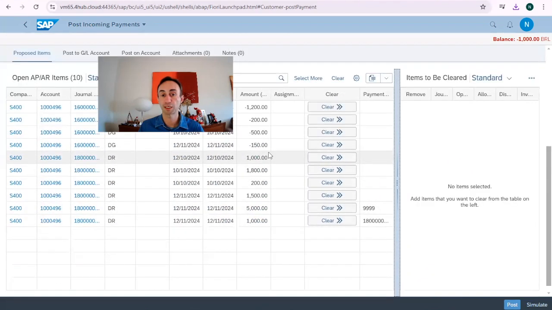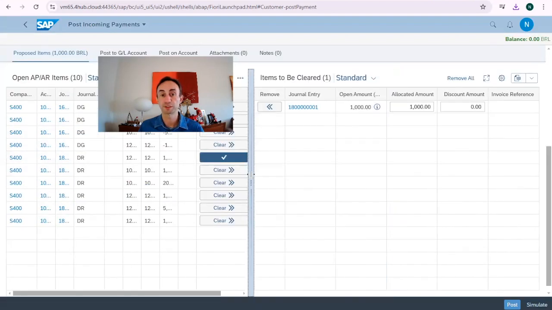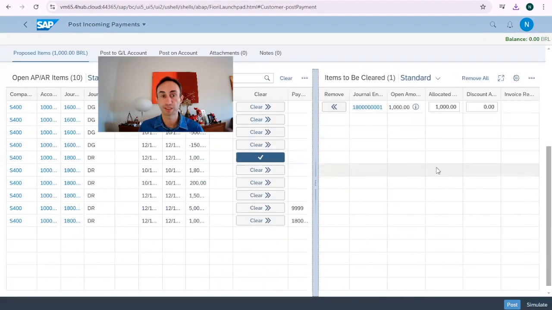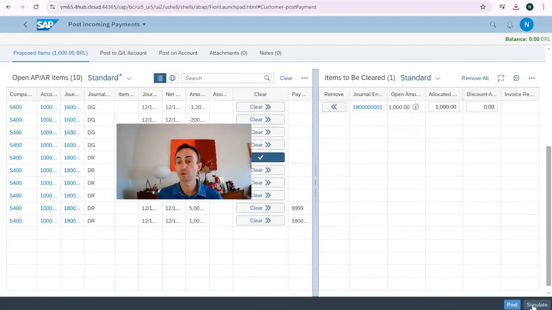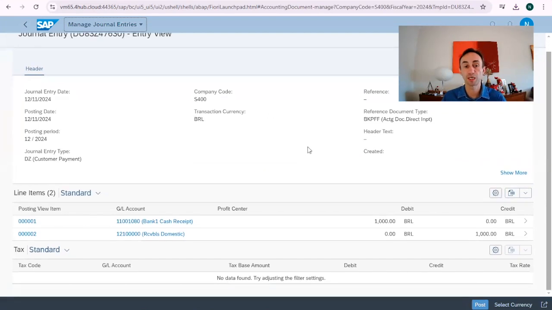So basically I have here this one that matches. I'm going to click here in assigned. So this is assigned for clearing. This is the journal entry, same number. We move it as assigned for clearing. And now we can do a simulation. So we are simulating exactly what we are going to post against my customer. So I'm going to make a post.